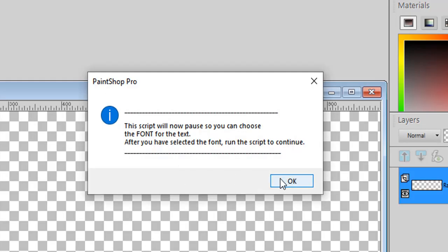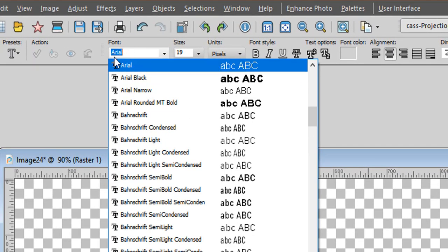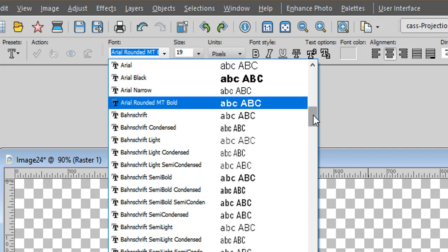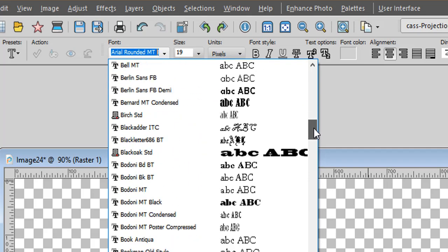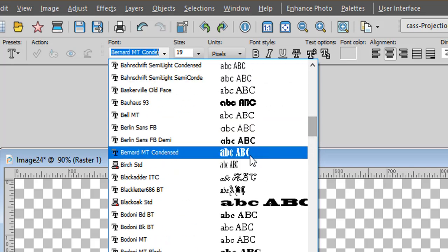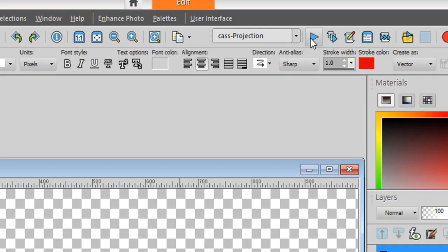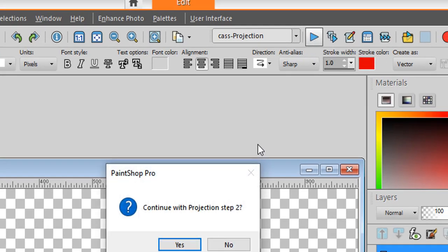Now it will stop and ask me to choose a font. By default here I have Arial, but maybe I want to have something different. I'll use Bernard MT Condensed. This is the font. All the other settings of the text tool will be ignored, so I don't need to change anything else. And I run the script a second time.